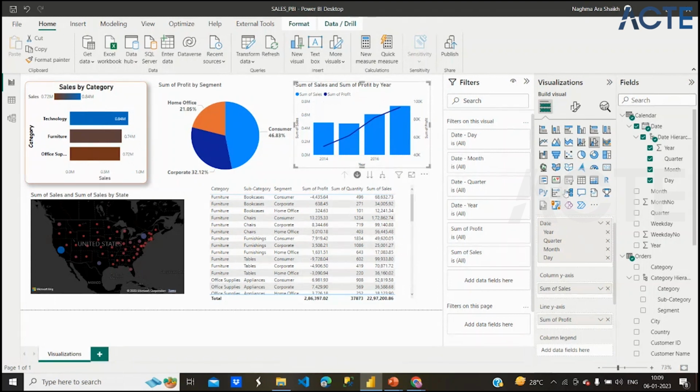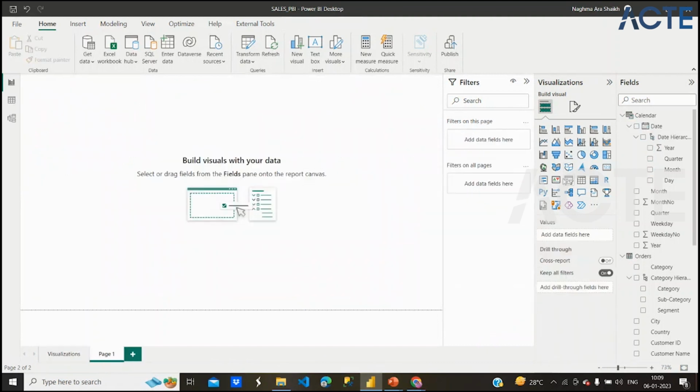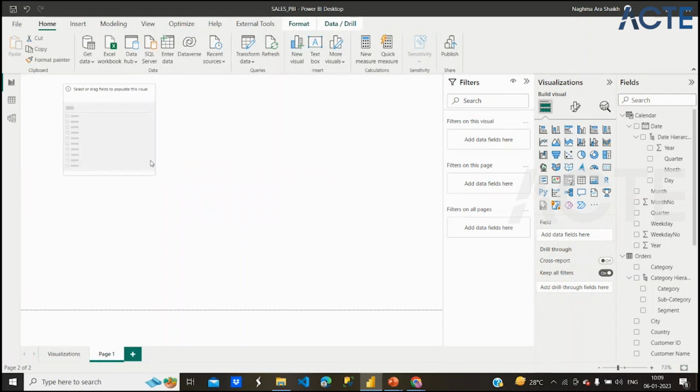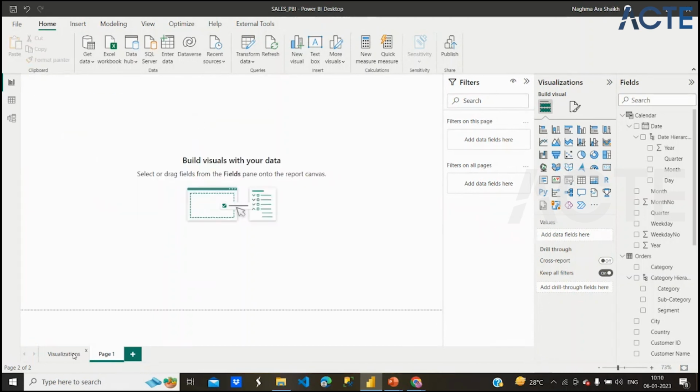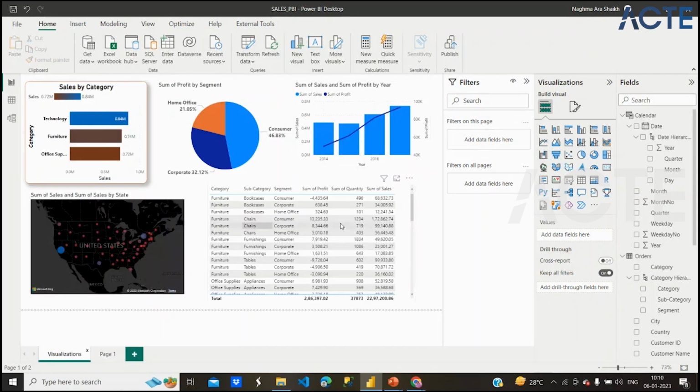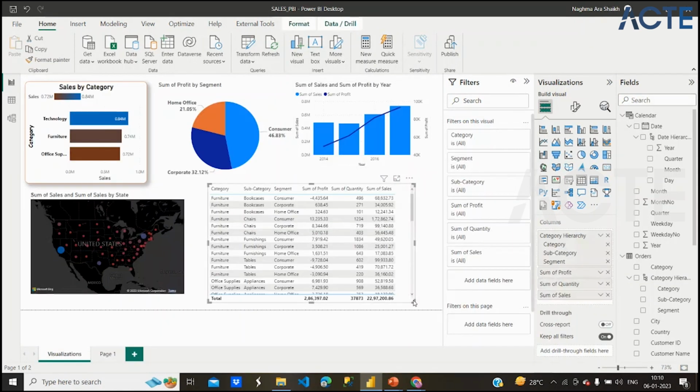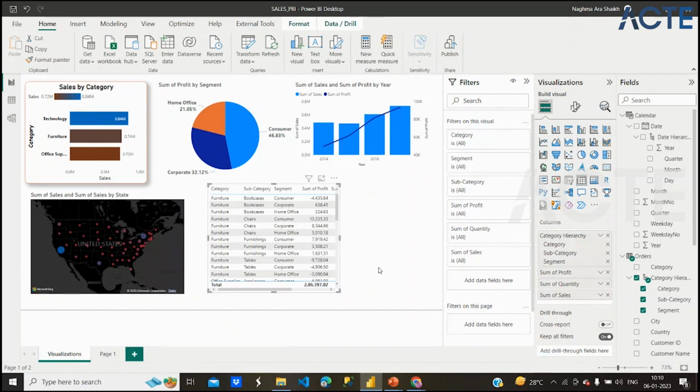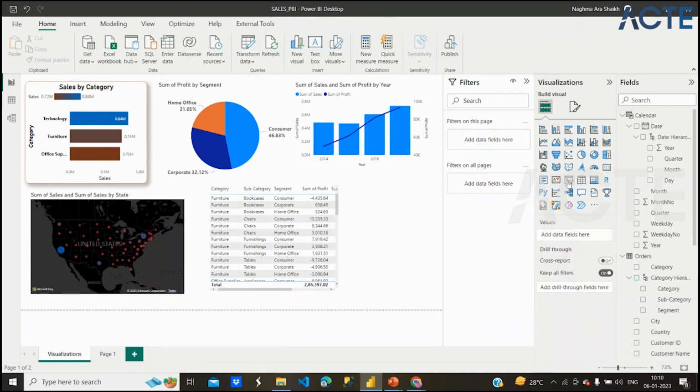Let me explain the concept of slicer and sync slicer. Then we will wind up for today, and then we will connect tomorrow. So this is the slicer. Let's not use slicer here. We will use slicer here. And I'm using a date slicer here.